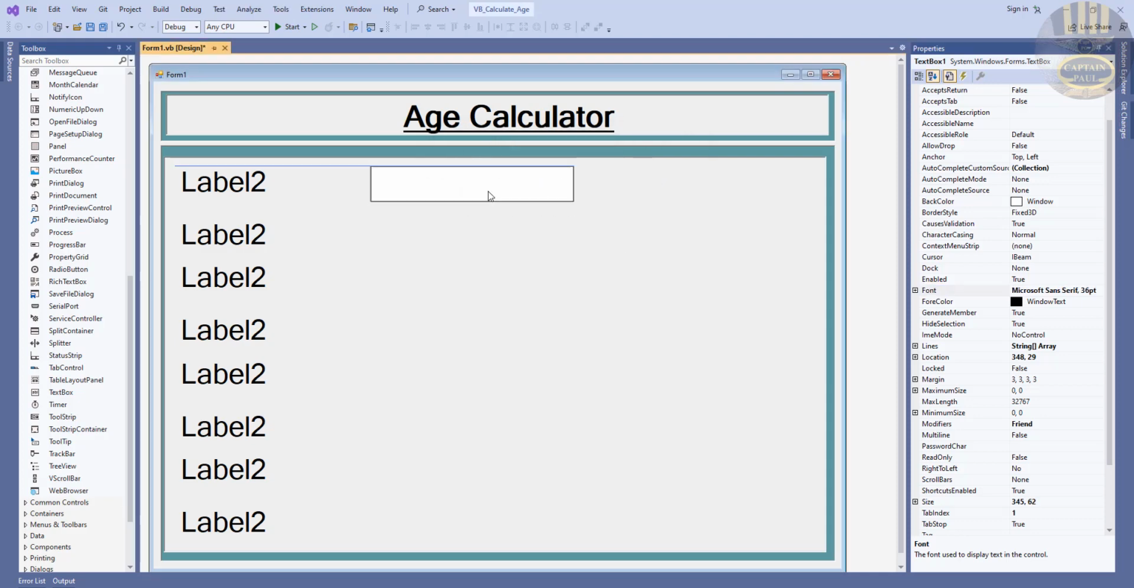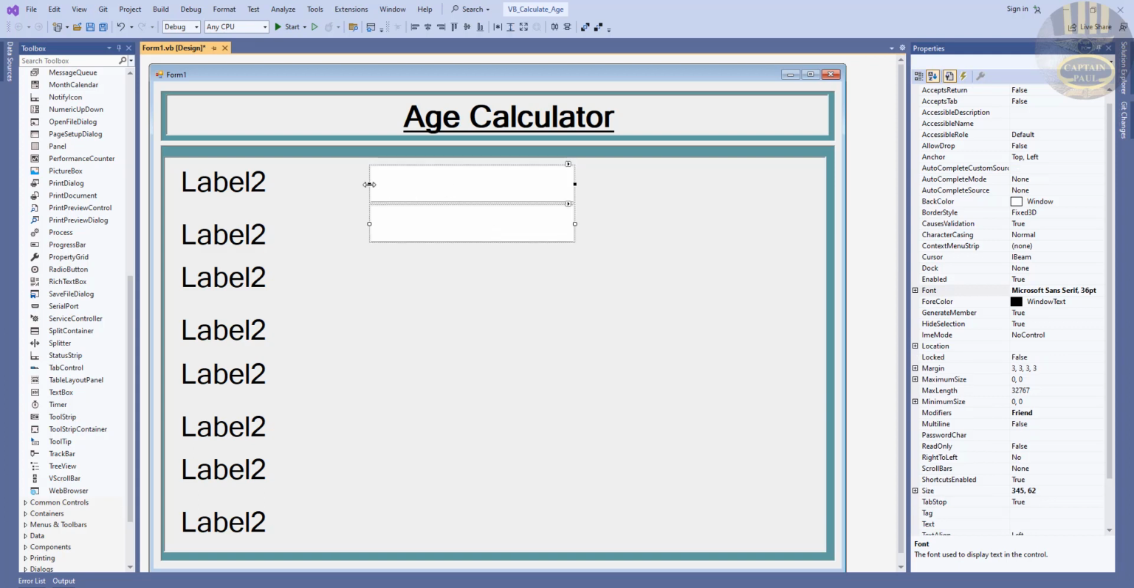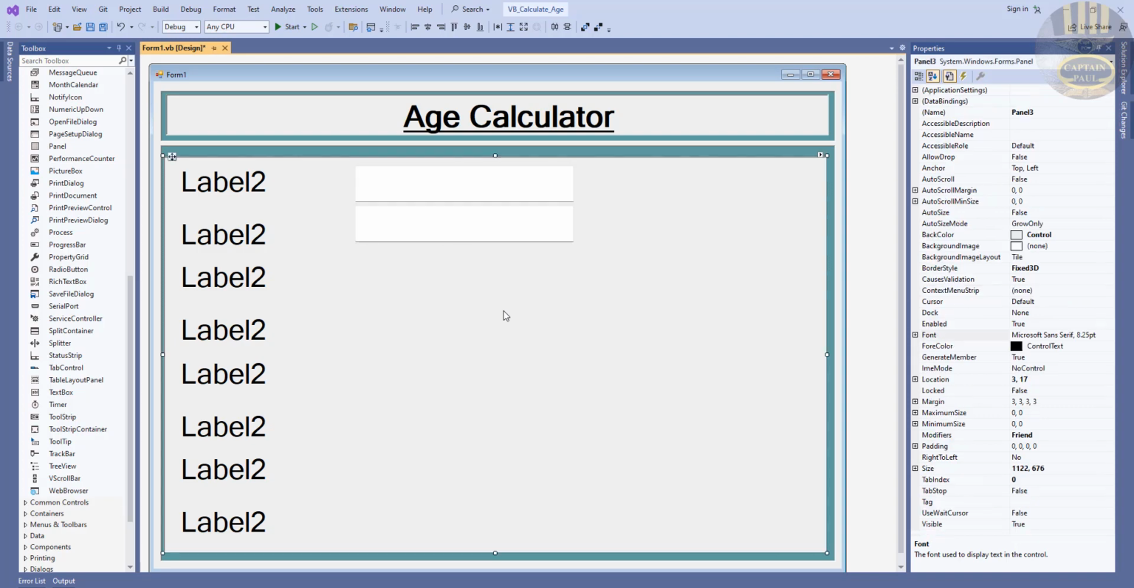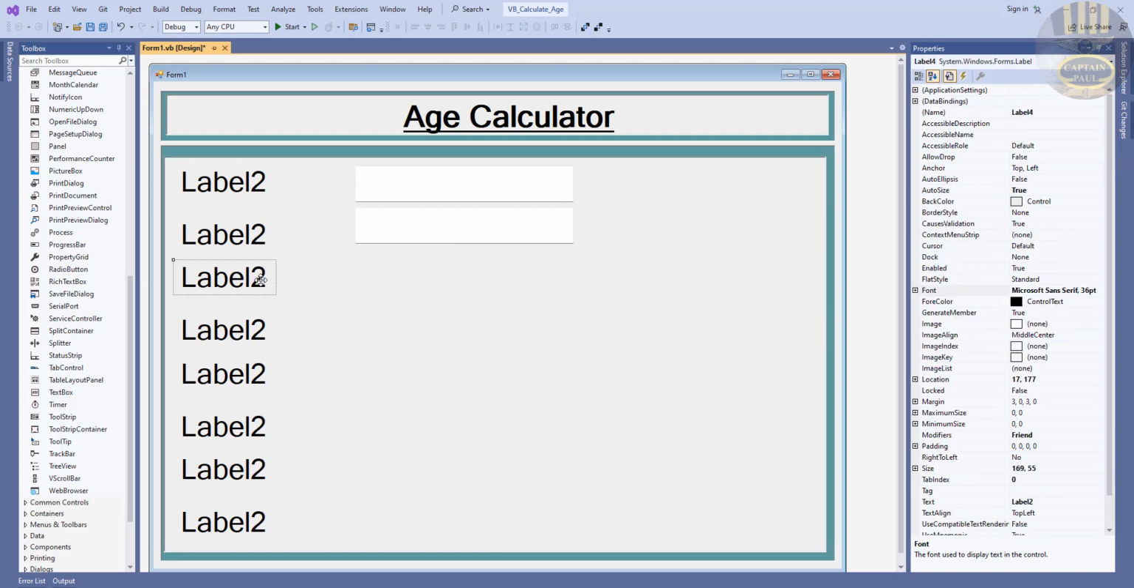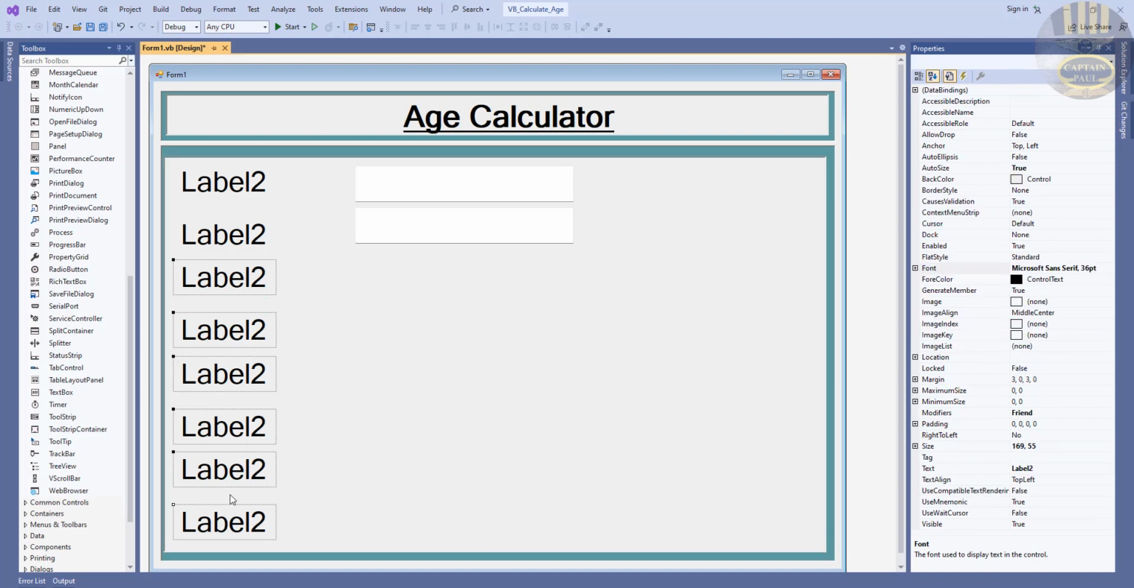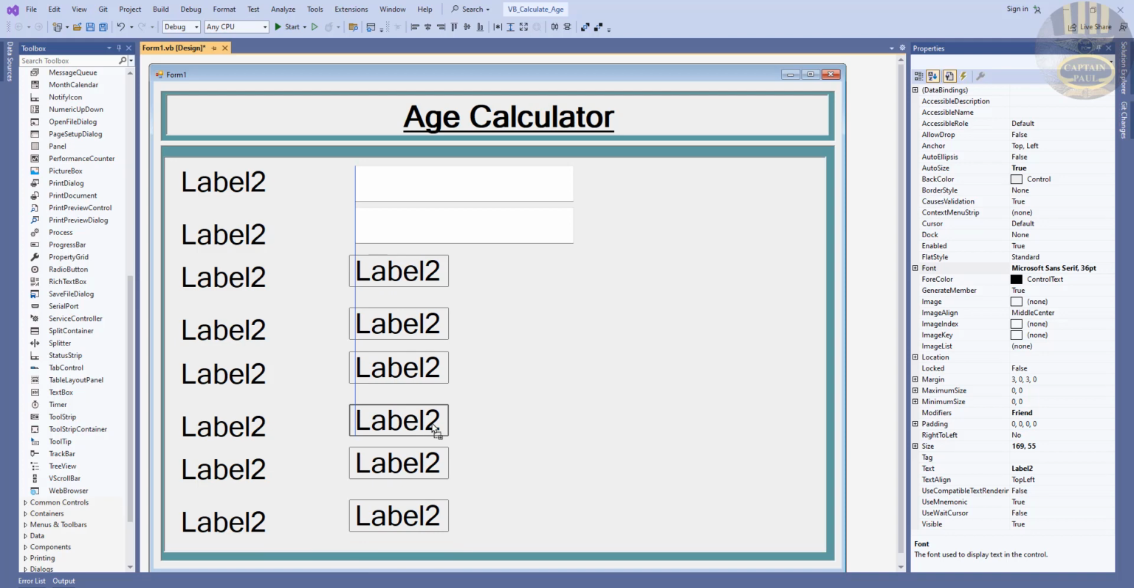Okay, brilliant. So I'm going to copy that text box. I only need 2 of those. Something like that. Now I need labels. There's 6 labels, so grab all of those 6 labels. Hold on to your control, click and drag, bring them right here.